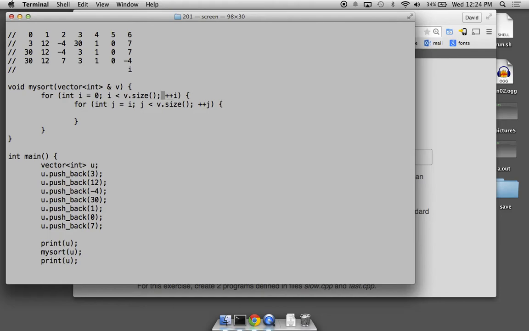But for the outer loop, maybe we want to go to V dot size minus 1. Because right now, see this I? This is position V dot size minus 1, right here that I have highlighted. Do we need to execute this inner loop when I is on the last element? No. So we can quit here.